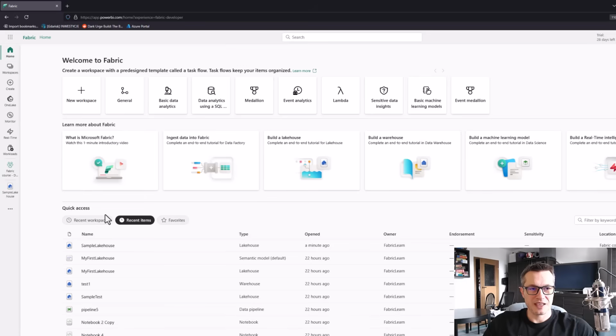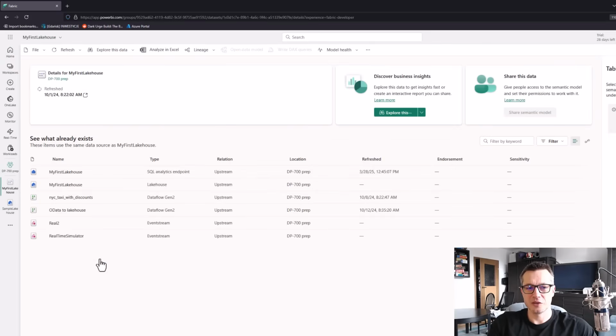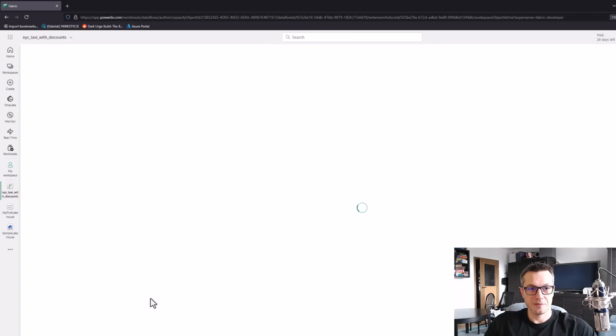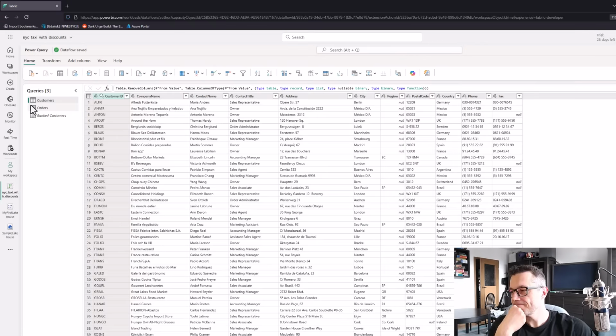Alright, so let me open some other item just to show you how the UI changes. For example, this semantic model, and again, let's ignore what it is, right? Some data flow, and the UI changes, completely different set of options. And now, the thing is that depending on the item type, a look and feel might be a bit different.